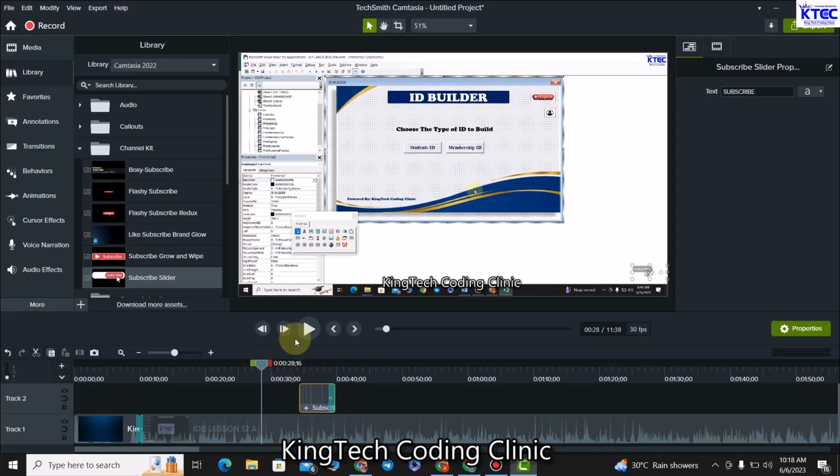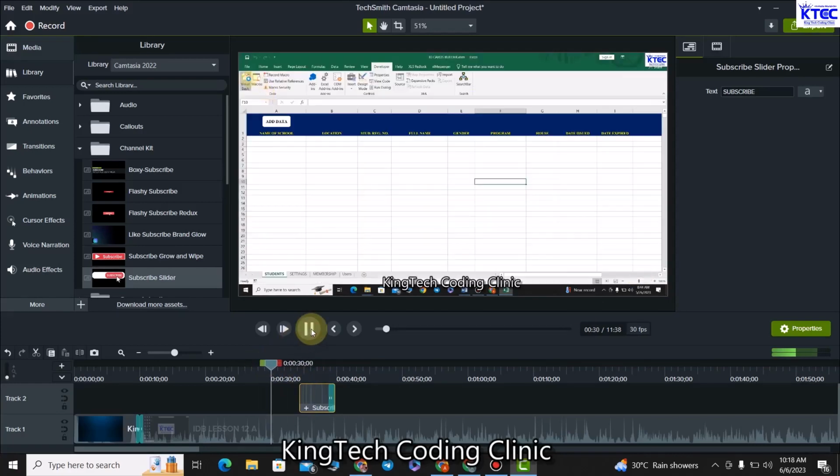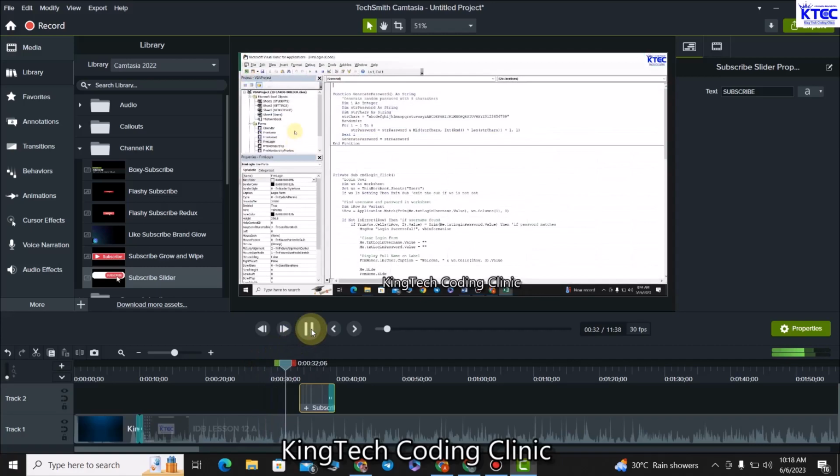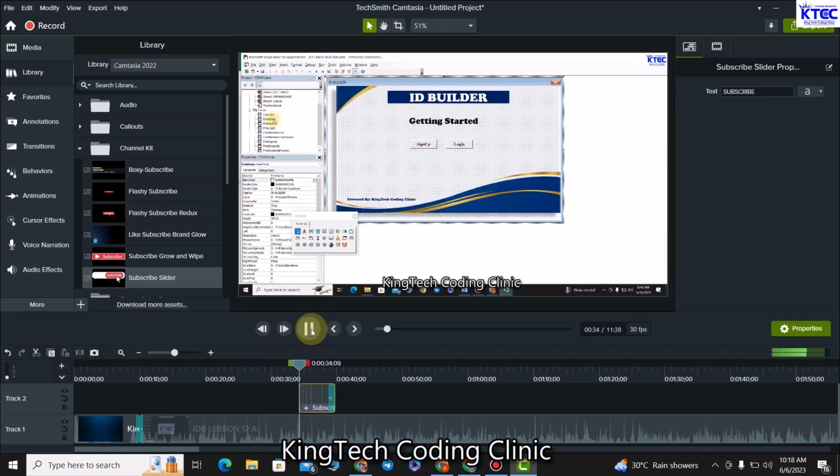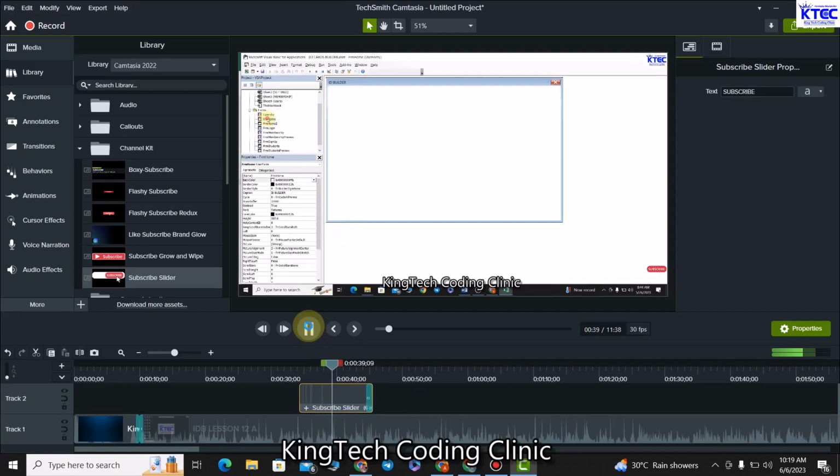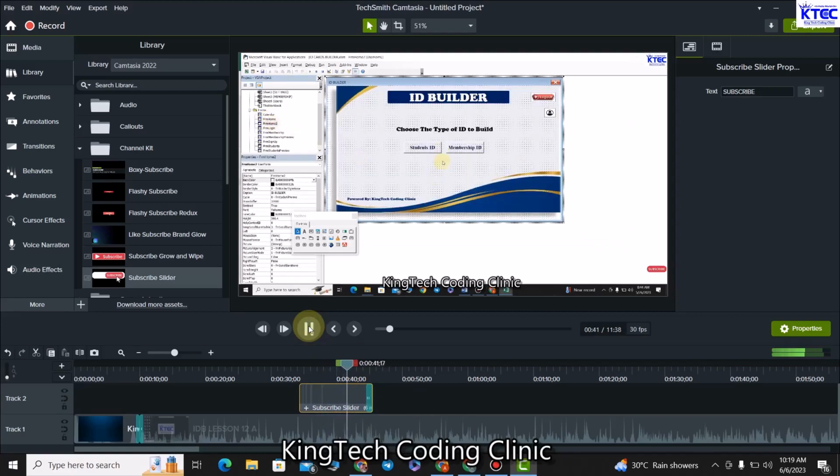Now let's see how it's going to be. So now we are going to talk about this home page as well as the home page after logging in. If you want to extend its duration, you can just drag this. Okay, that is the welcome home page, and then the home page after logging in.